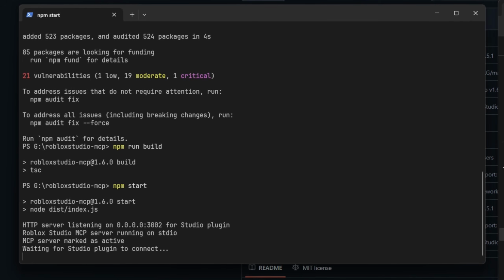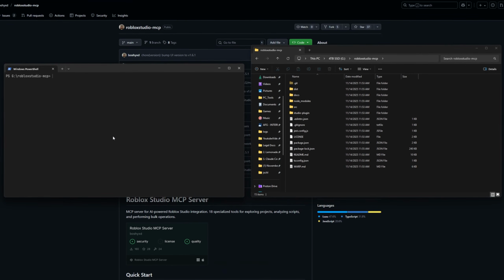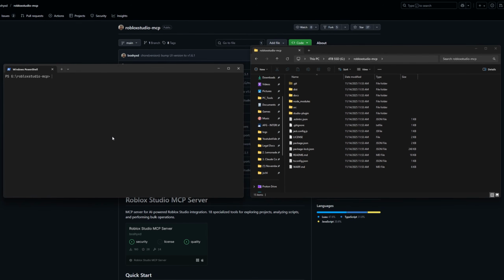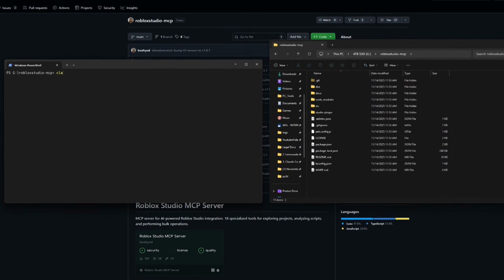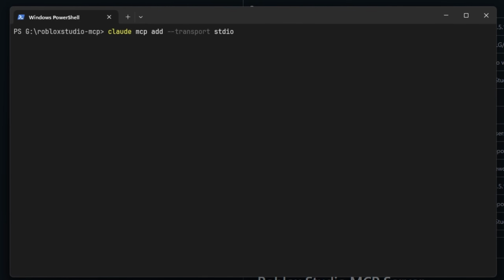So we need to run some extra commands. We can hit Control and C to stop this MCP server from running. And now we can add this MCP server to Claude using the following command. We're going to do Claude MCP add. We need to add this transport standard input output. This basically tells Claude, hey, we want to start the MCP server as a background process, and you're going to communicate with it using standard input output.